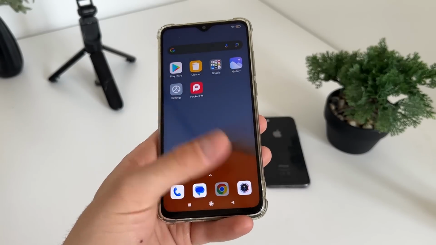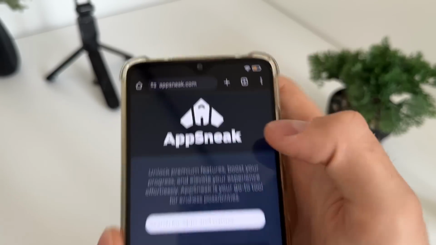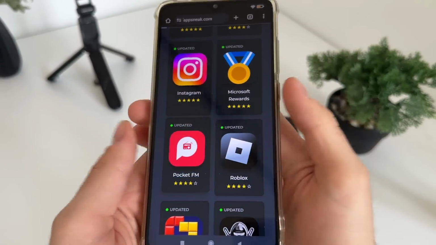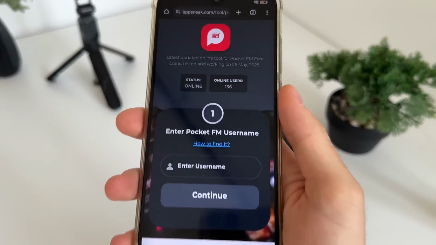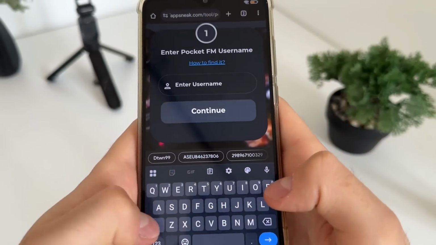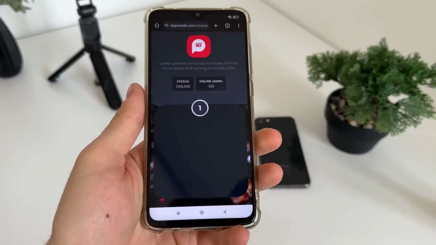So for a start, let's go to Google or any browser you have and navigate to this website. It's called appsnake.com, and then search down below for Pocket FM. Click there, guys, and then we will enter our Pocket FM username. So if you don't know how to find your username, just click here how to find it. I will enter mine, it's downtown99, guys, and click continue.